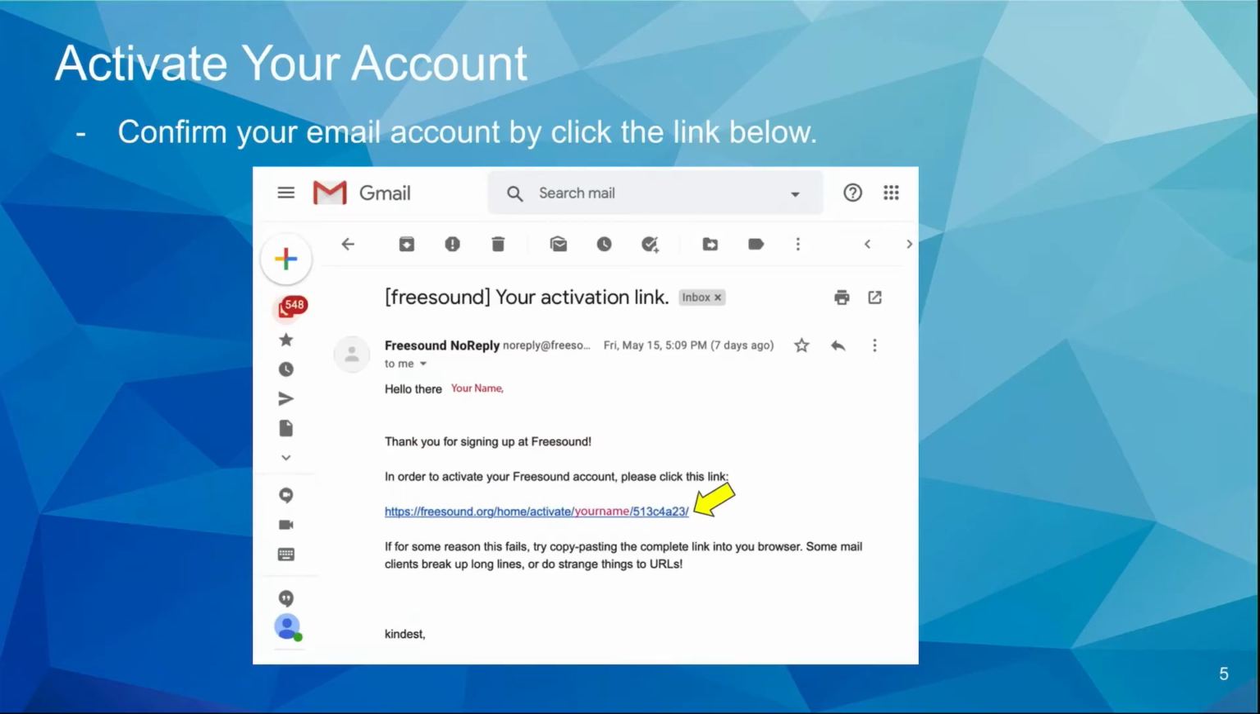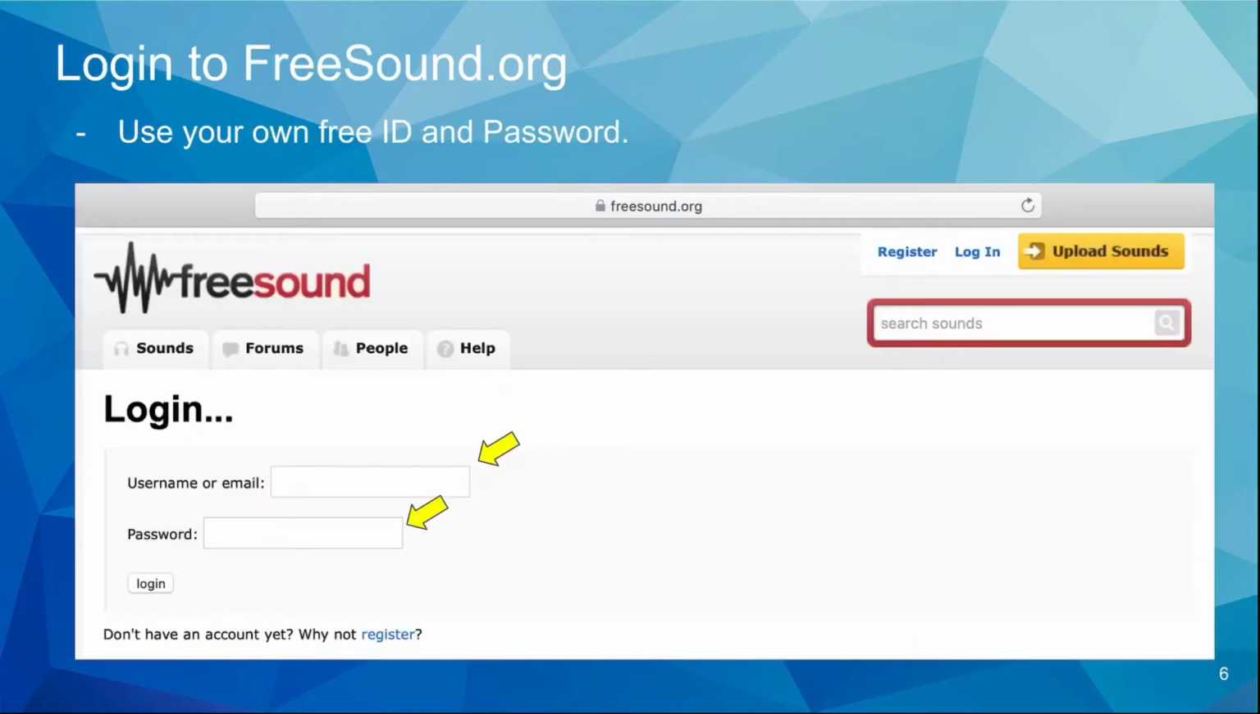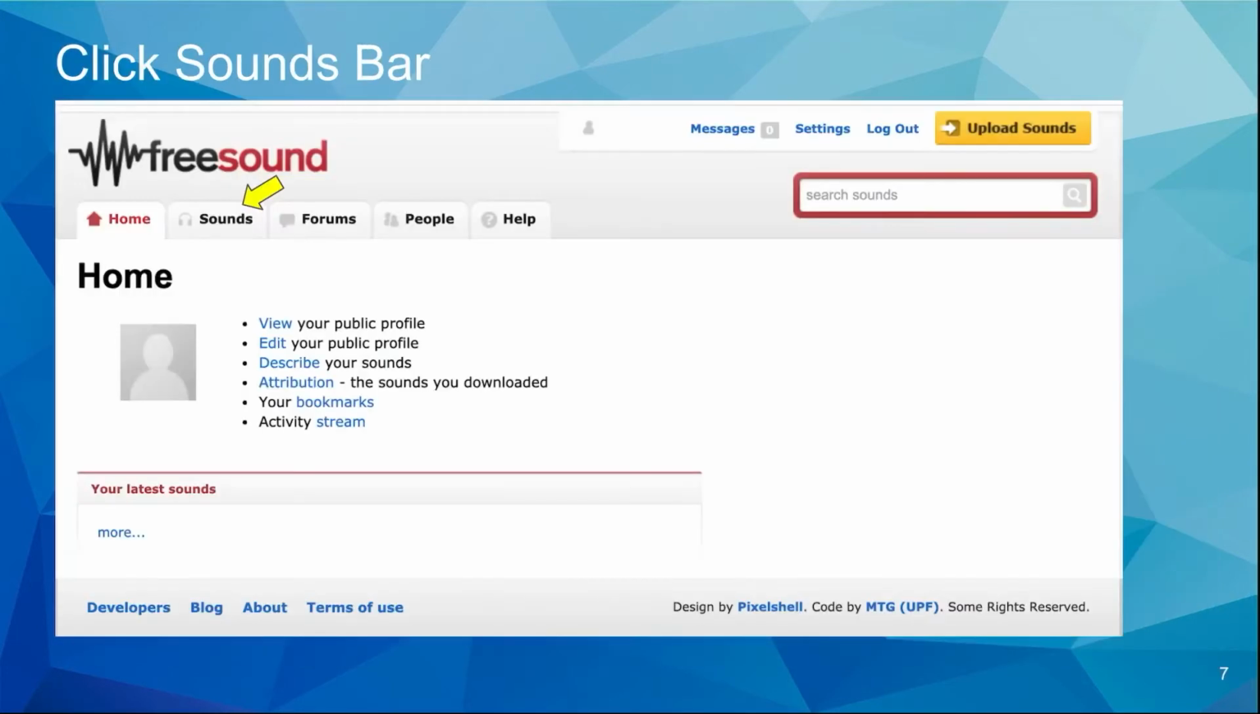So go to your mail, and then you click the blue button on the bottom, which will give you a link. And when you click it, it will show up this, which you just fill in. So you type in your username or email, and then your password, and then click login. It will show you this.